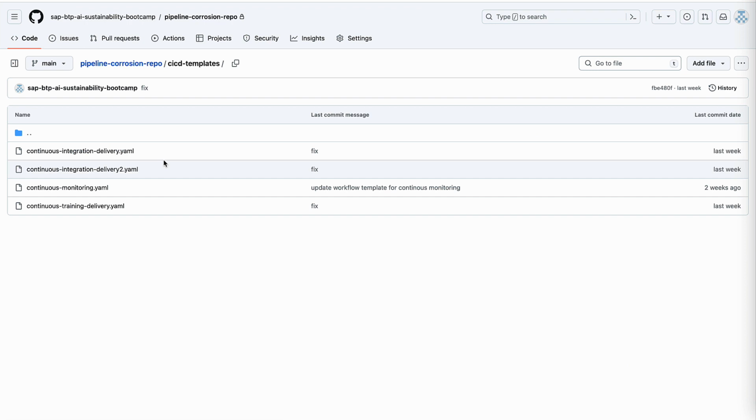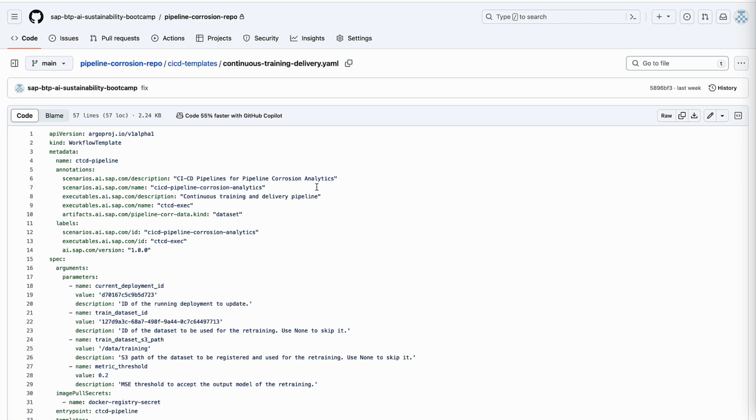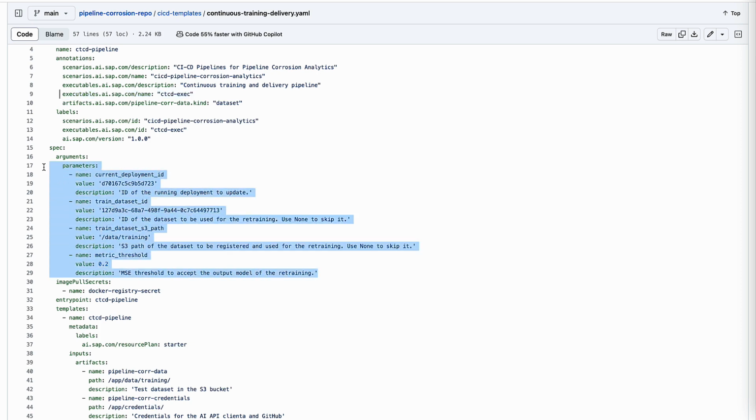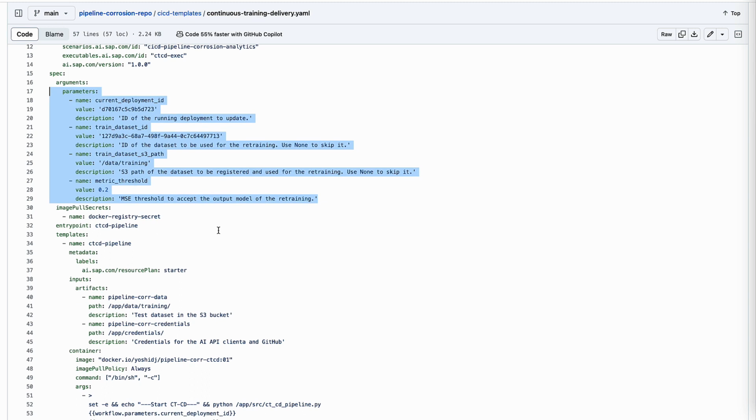So here we have a YAML file for the continuous training, continuous deployment. You can see the structure of this file. Basically, in the first part, we specify the scenario this pipeline belongs to, and this is what you will find inside the AI Core and that you can visualize from AI Launchpad. We also specify the name of the corresponding executable, the executable we will have within AI Core. An executable can be thought of as the set of all the specifications that instruct AI Core about how to run your code. Here we are defining also some parameters that will be passed to our code.